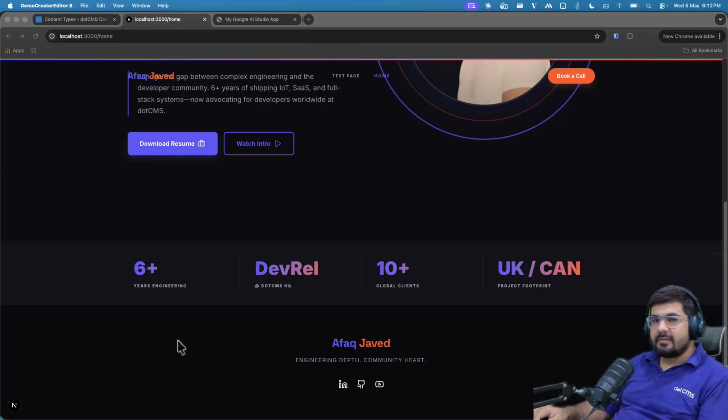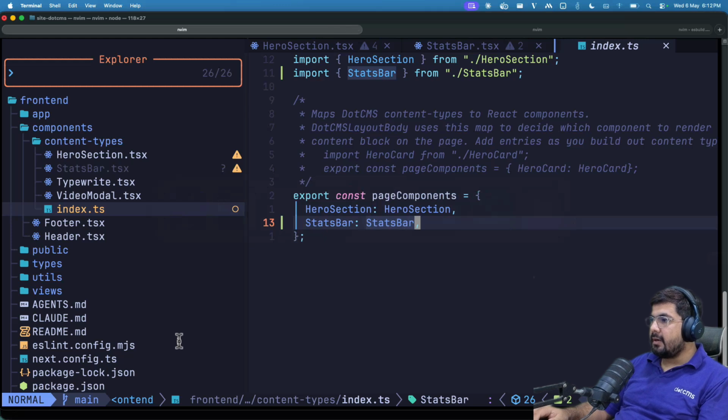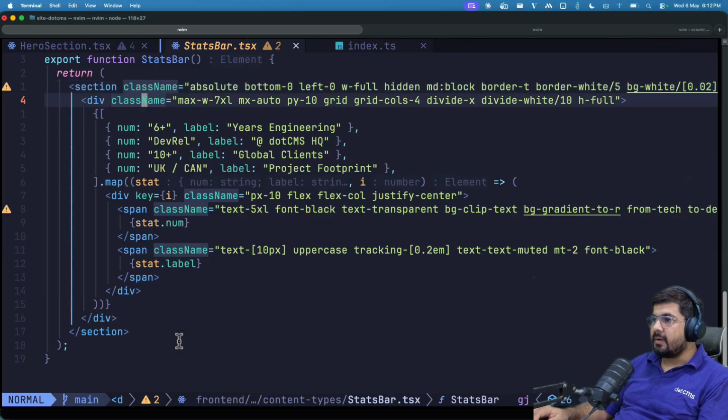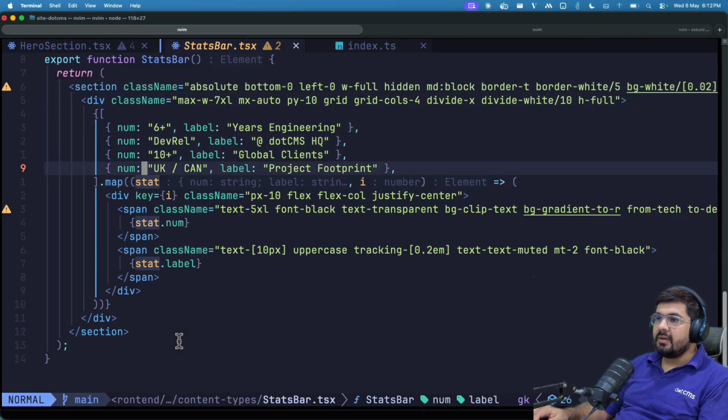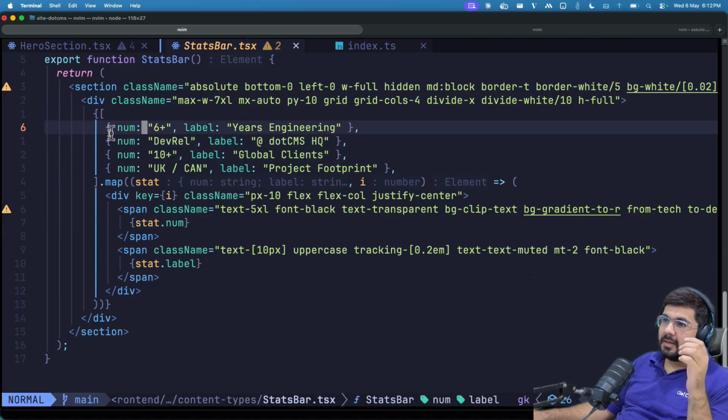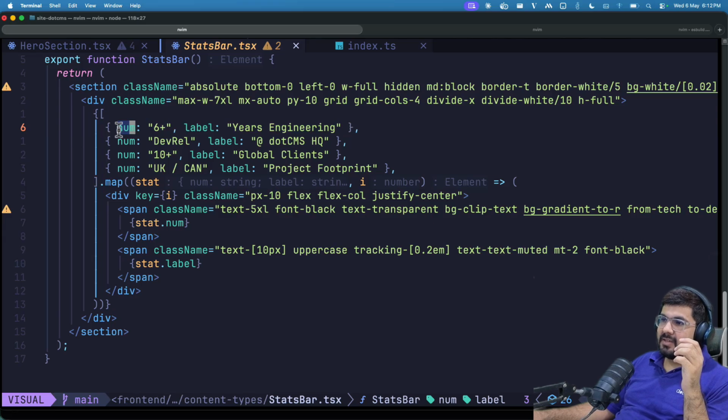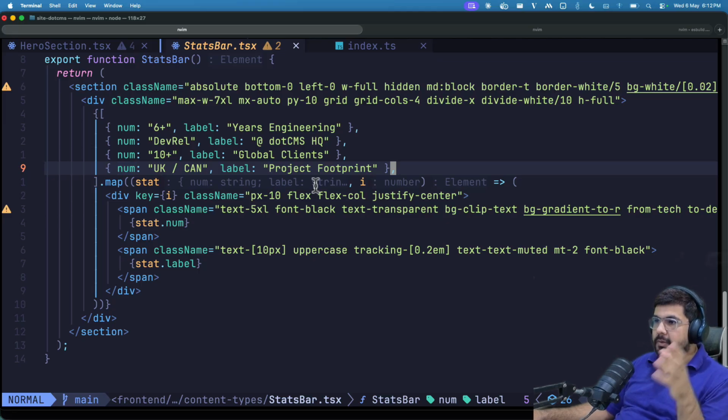Okay, so now if you come to my terminal over here and go to my stats bar, you can see that the data this component is expecting is an array of type JSON, in which I will have my number key, and then my label key. And for designing this, you can use the JSON field value, which is present in your content types schema.